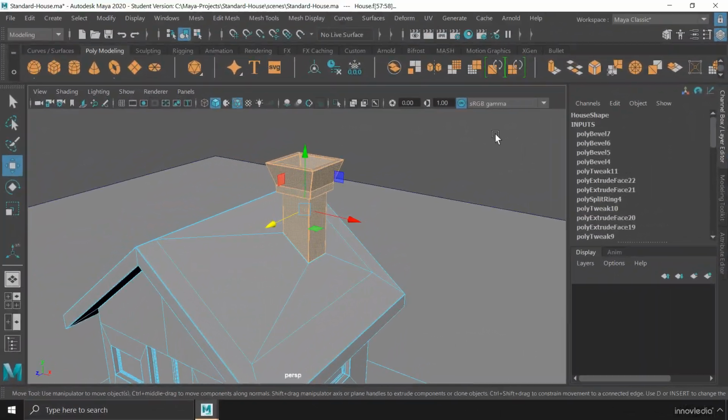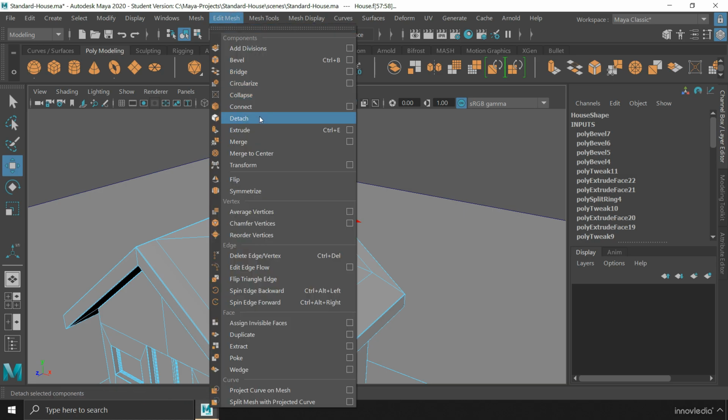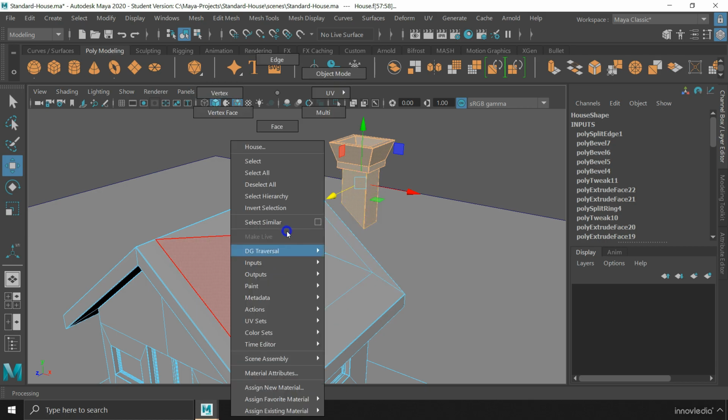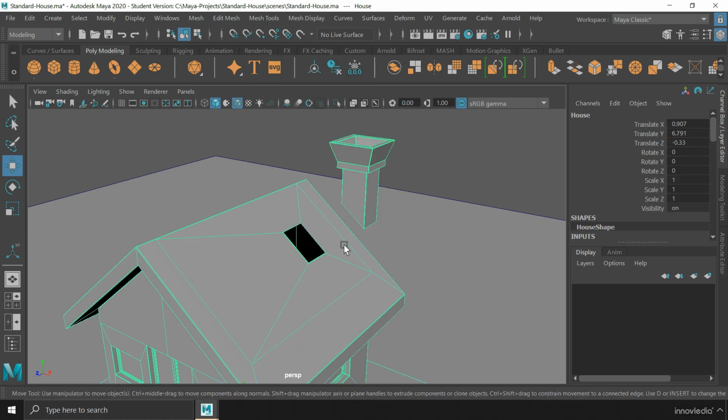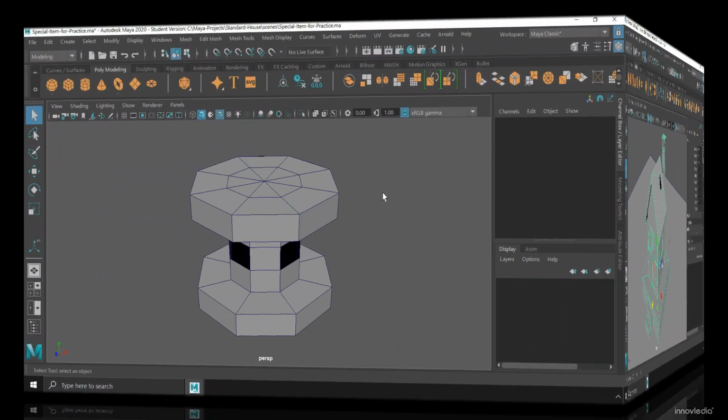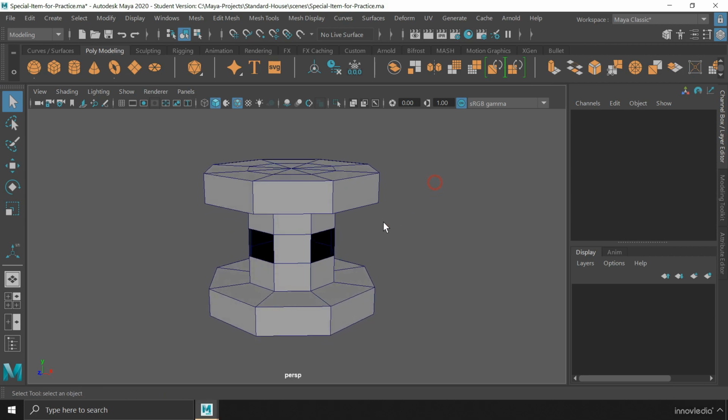Now, the detach option does the same thing as extract, except for the fact that if we use detach, it will definitely separate these polygons from the rest. But these separated polygons will still remain the part of the same object when we switch to the object mode. This is useful when we want to model certain parts of objects separately, but we still want them to be a single object.